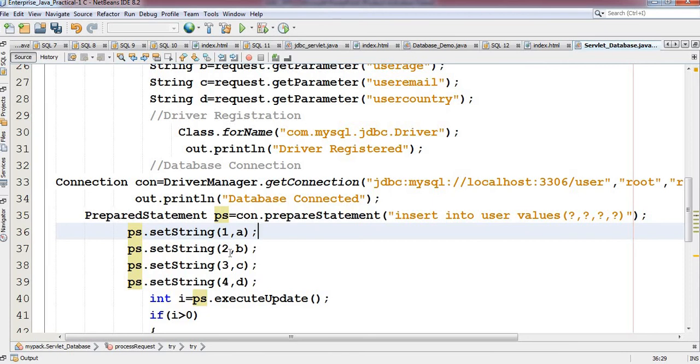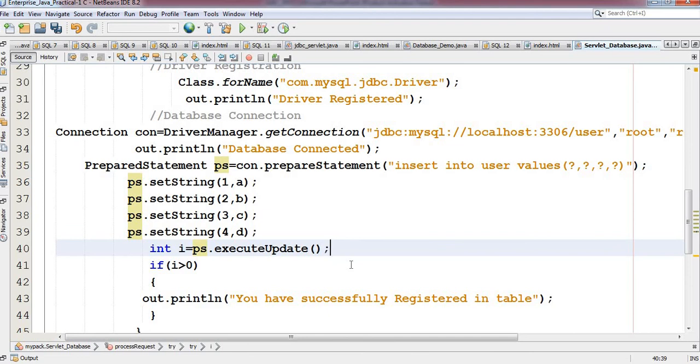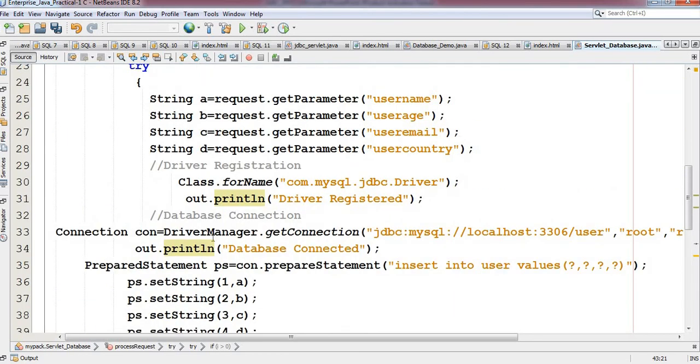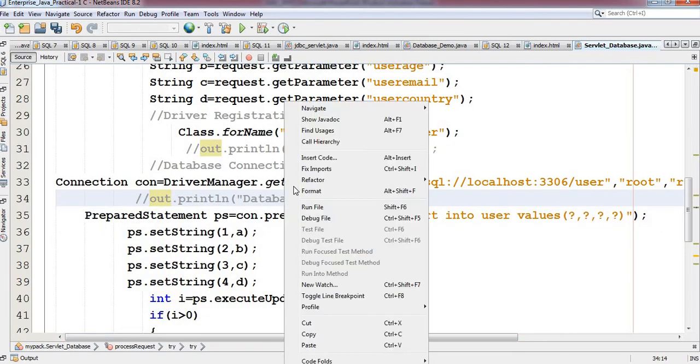So these are for the first column, the second column, the third column, and the fourth column. And again I am writing here int a is equal to ps.executeUpdate. So every time a value is inserted, it will update, and it will check if i is greater than 0, it will print that you have successfully registered in the table. I have used this already, so I can remove it.